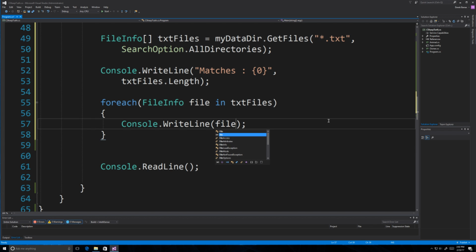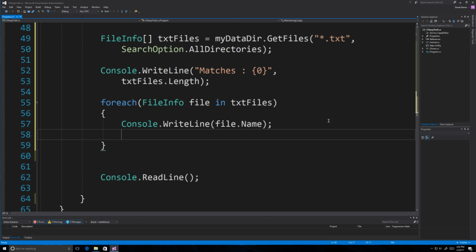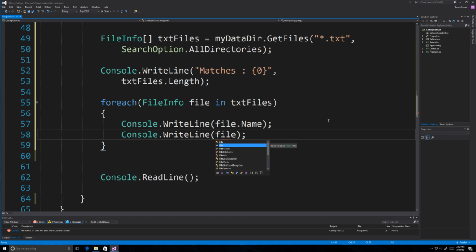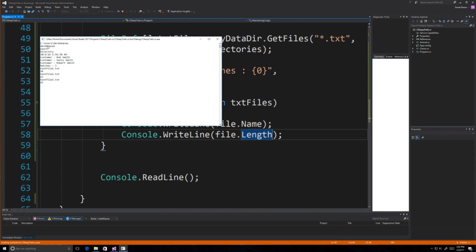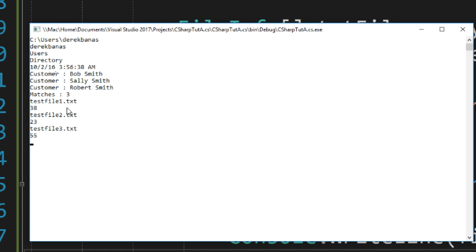Say we want to get the file's name, we can do that. And we could also get the number of bytes in our file. To do that, we'll just say file and length. If we run that, you can see I actually have a couple files inside of there. So there's text file 1, 38 bytes, text file 2, 23, text file 3, 55. Okay, and there's the number of matches.